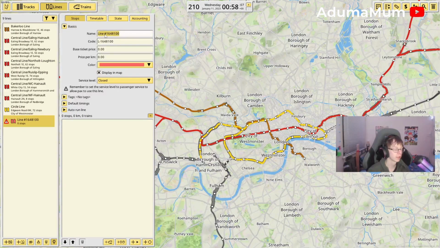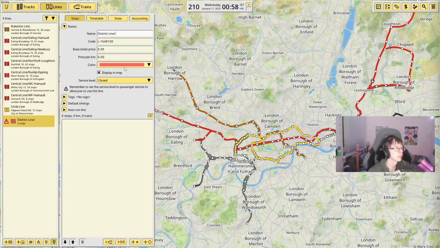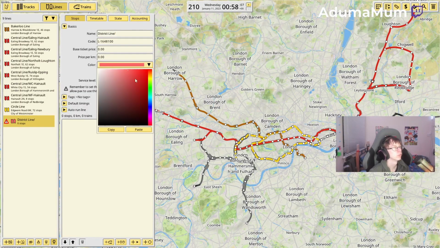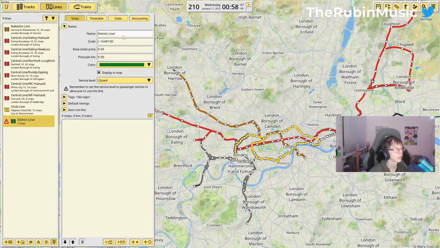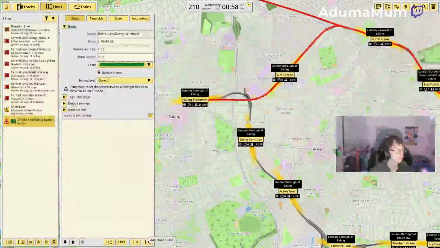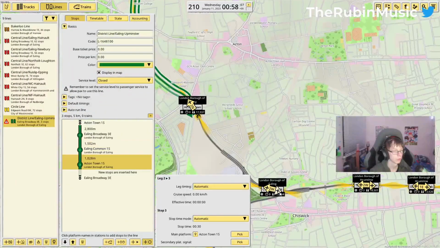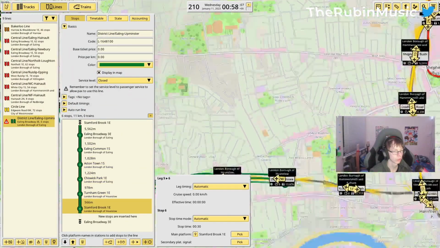So we're going to get up the District line, and now we are going to get the District line hex code, which is 00782A. So we're going to paste that in like that, and we are going to start off with the Ealing to Upminster branch, which is 6 trains an hour. So we are going to go through all the lines just like this.